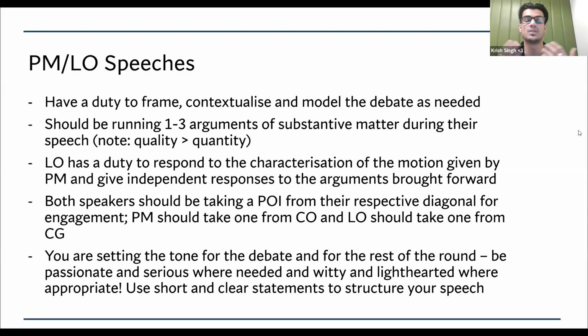For example, if you are doing a politics or an international relations motion, or a serious religion motion, and witty and lighthearted where appropriate. So like a fun narrative in terms of media motions and all this kind of stuff. Use short and clear statements to structure your speech.